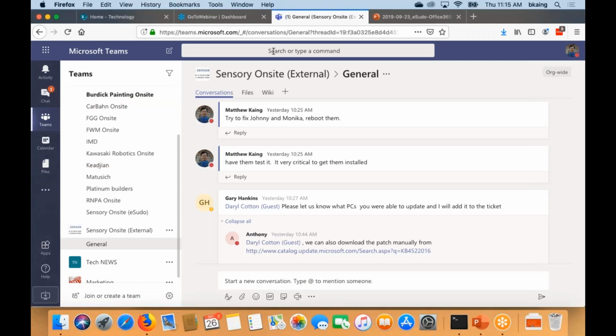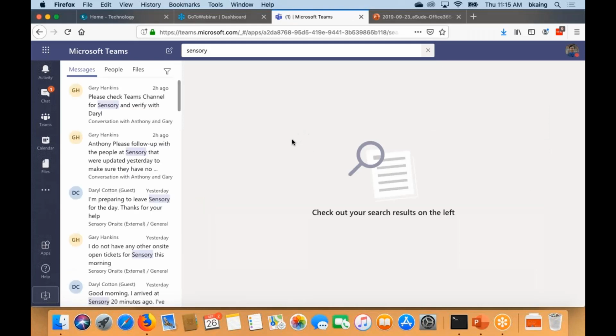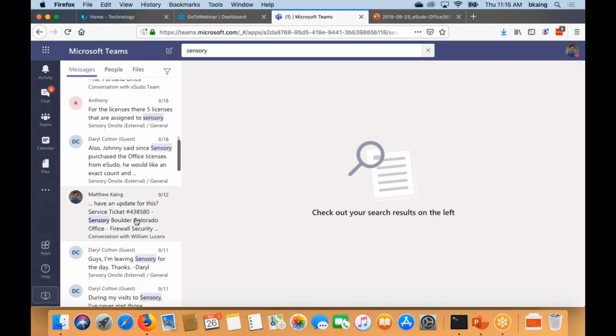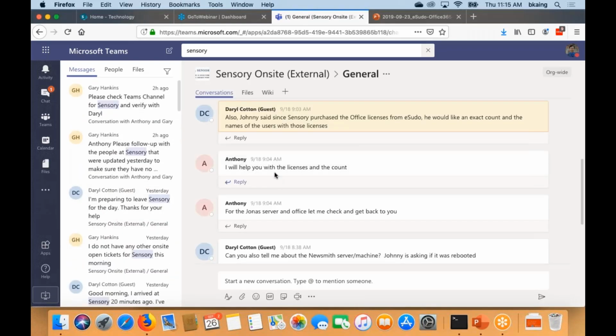I mentioned earlier about the search function. So if I'm searching for a particular company, look, I can search and it shows a lot of my discussion related to this company called Sensory. So now I can click on it, I can see what was discussed at that time. So it'll go and pull up the conversation at that time.